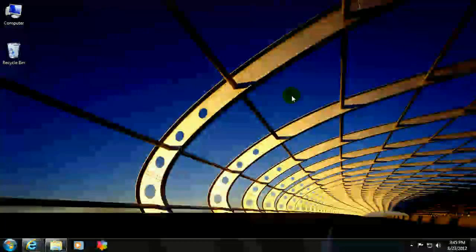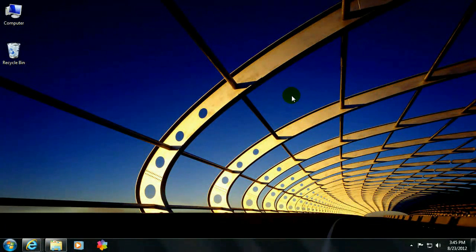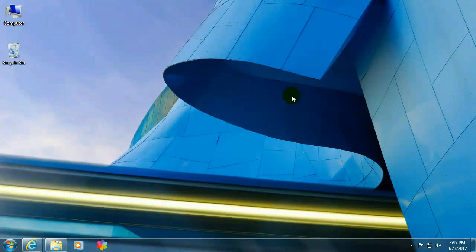Okay, could be an interesting little effect if you've got lots of nice pictures and you really can't decide on a desktop image. This would be a good way to showcase them. Alright, so that's how you set your desktop image to rotate.